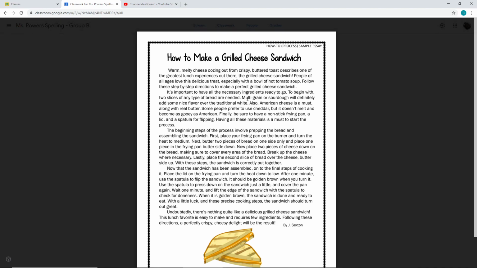It's important to have all the necessary ingredients ready to go. To begin with, 2 slices of any type of bread are needed. Multigrain or sourdough will definitely add some nice flavor over the traditional white. So they give you options there. So if you guys are doing a cooking type thing, food-wise, definitely give options.